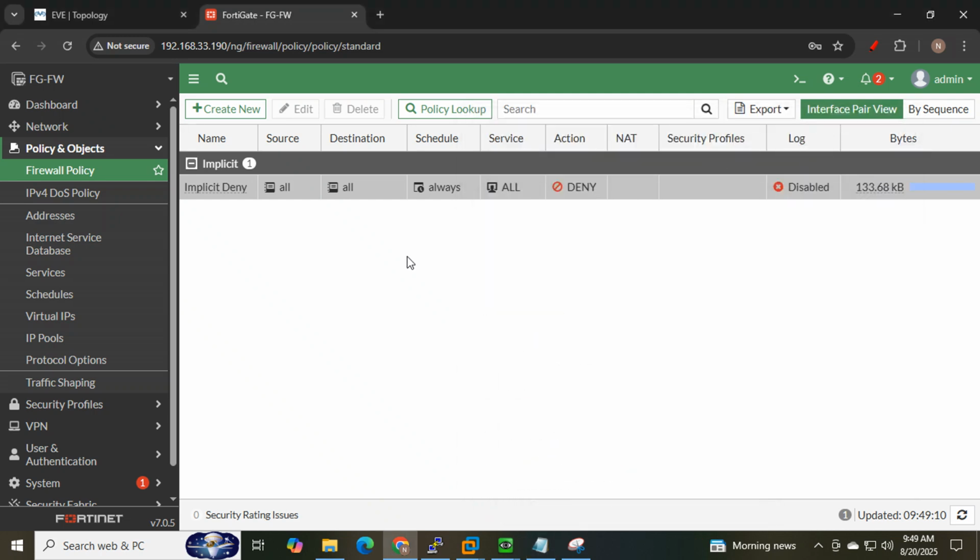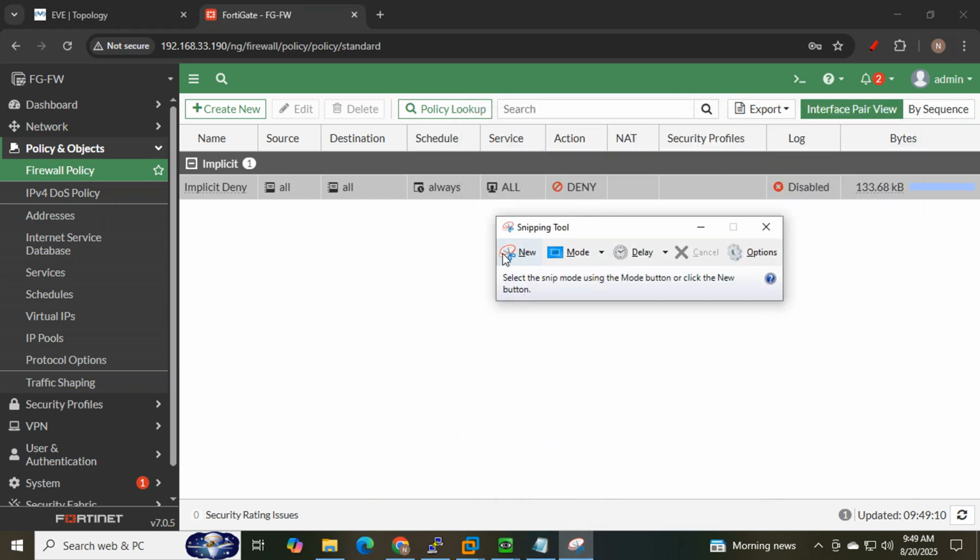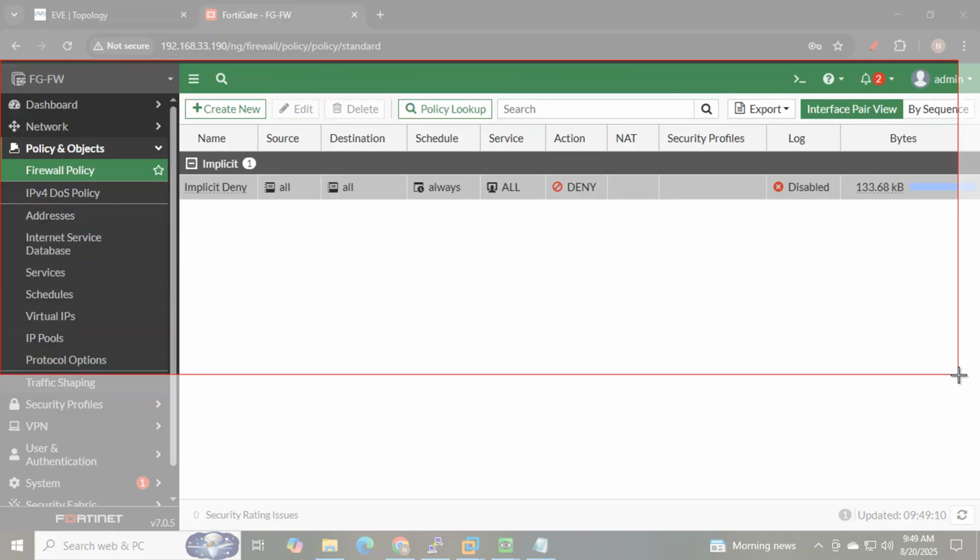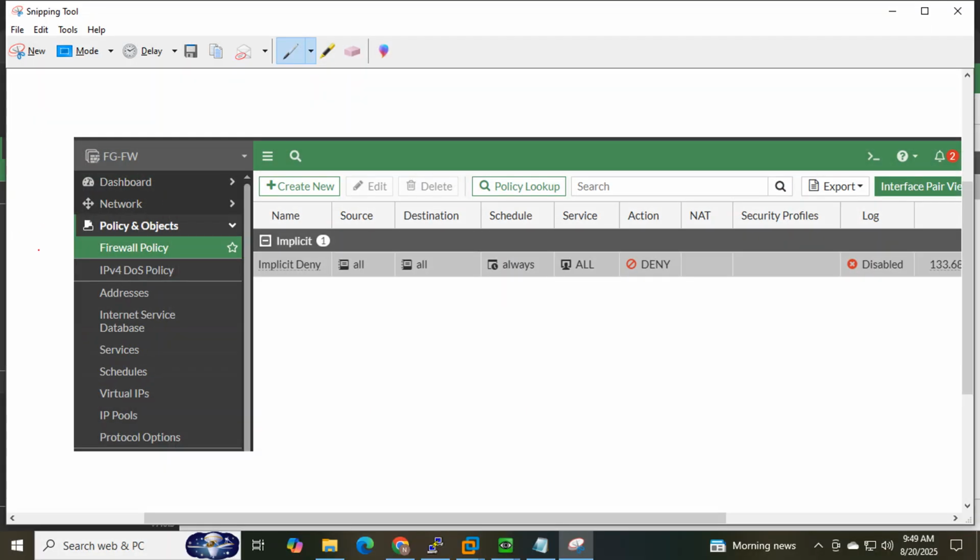Let me show you one more thing. To create a policy, we already discussed this. You have to visit the Policy and Objects section. There is the Firewall Policy section. Just click on that and you will get a Create New Policy option.